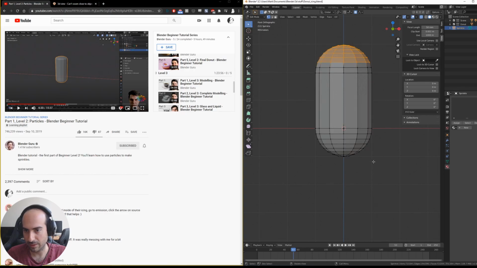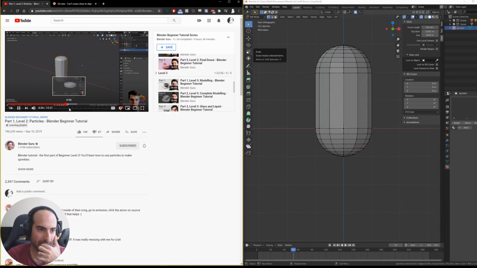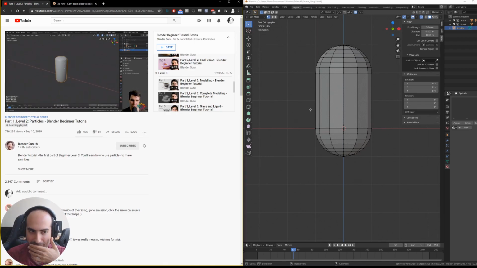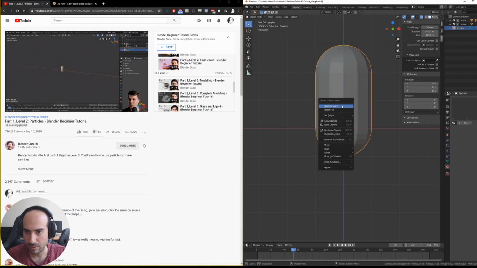Okay, I'm just going to have a cylinder, sort of singular sprinkle by itself. And while we're at it, we might as well go into shade smooth. And this is in object mode, of course. Make sure you're in object mode.